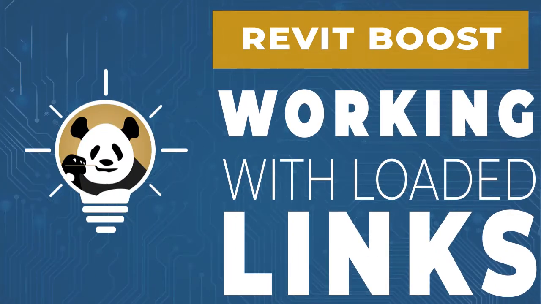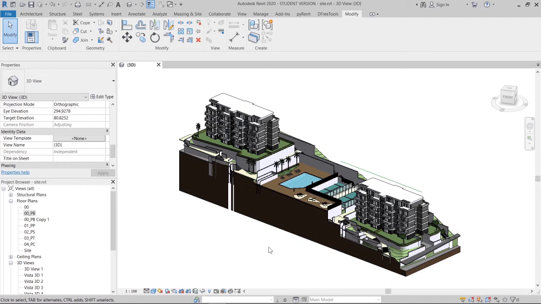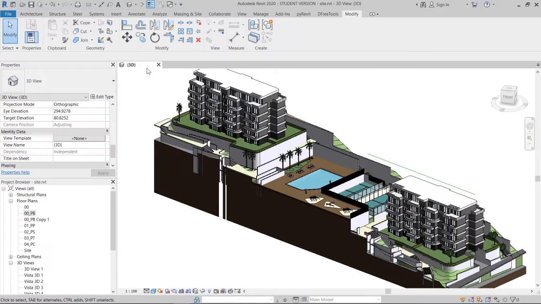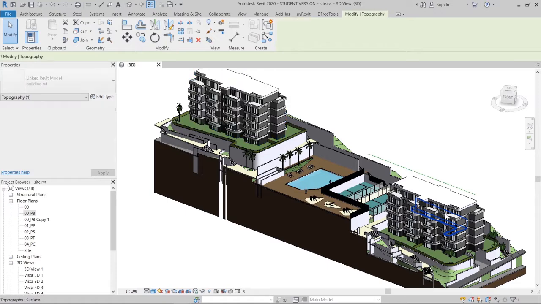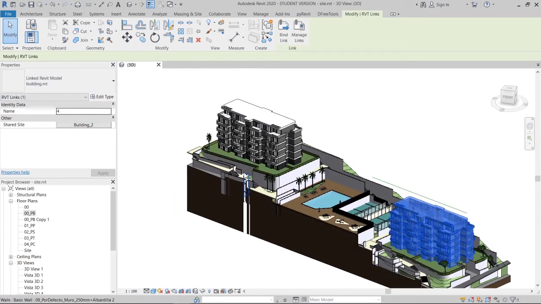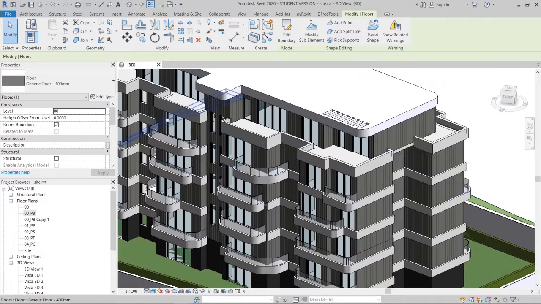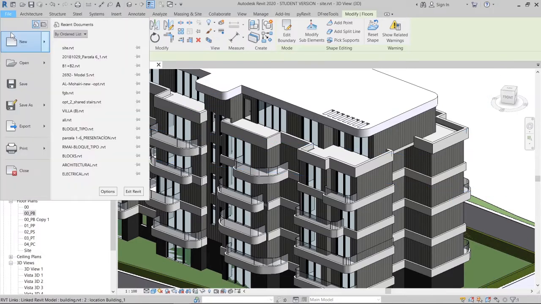Today we're going to learn how to work on a linked model without the necessity to unload the linked model. So here I have my project that contains the model, site and some linked buildings. Let's say that I want to edit something related to the site, like working on an entrance, or working on the bottom level. It's actually very easy. The main idea is to work on two Revit sessions at the same time.